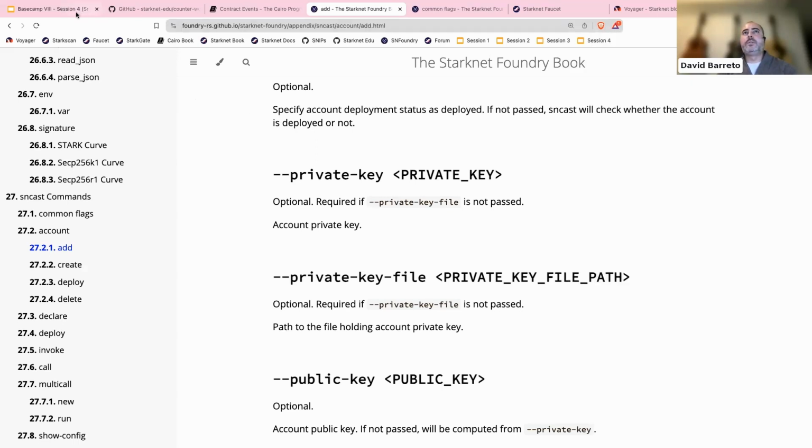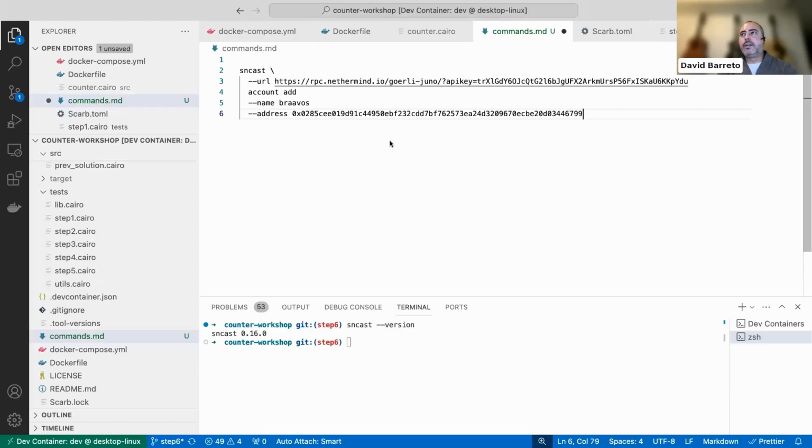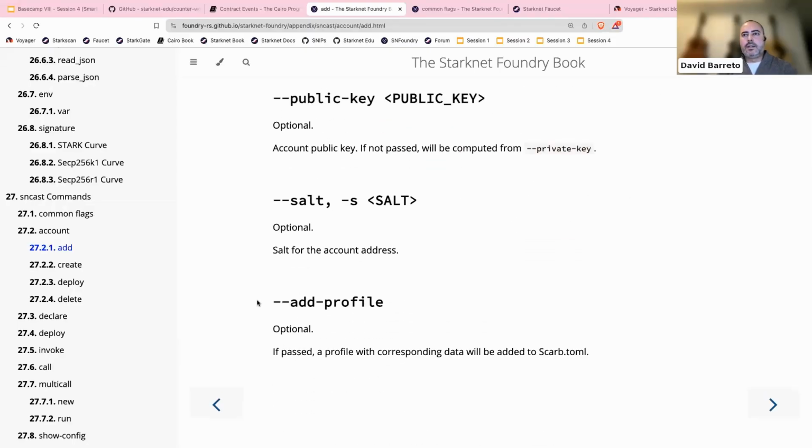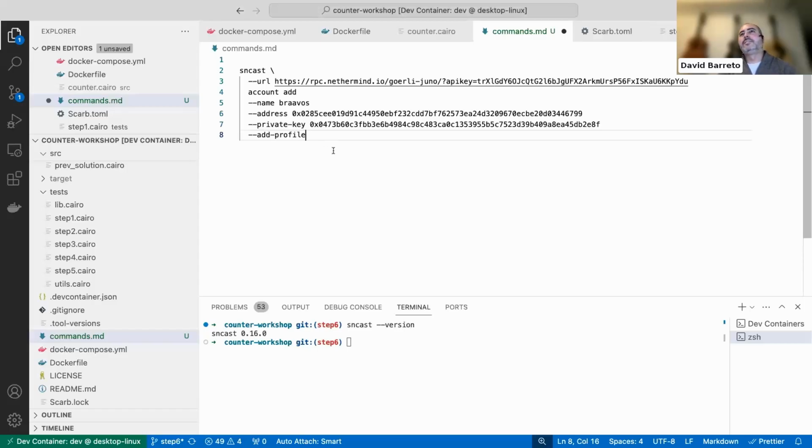Again, I don't mind showing this because it doesn't have anything. So I go back to my command. It's going to be the private key. It's there. Let's see what else we need. And let's add profile. So this will create an entry inside the scarf.toml. Let's give it a try.